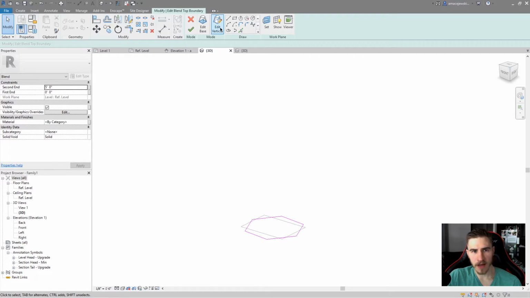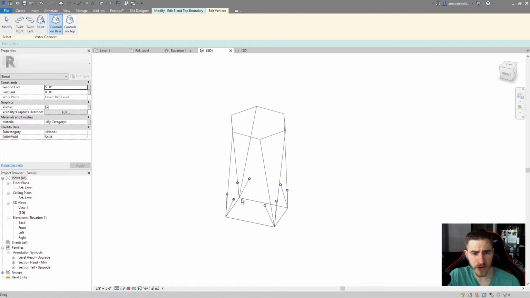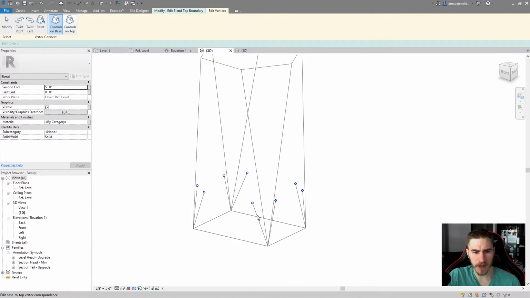And like before, I said we've got edit vertices. And this is where things start to get a little more advanced. And I can't say that I use this part of blends all that much, just because to me it is a little over the top. At this point, I've chosen to edit the vertices. And there's all different things I can do with these vertices.